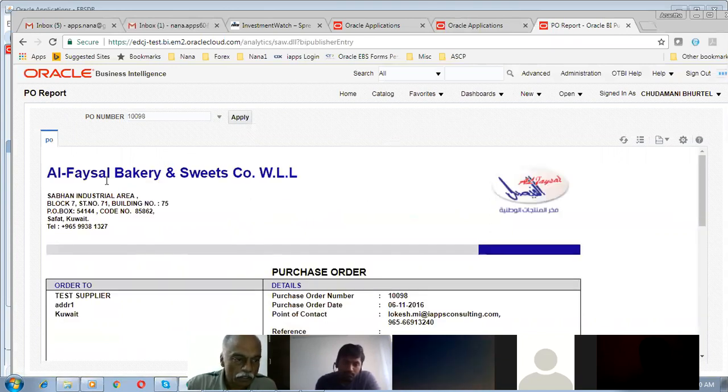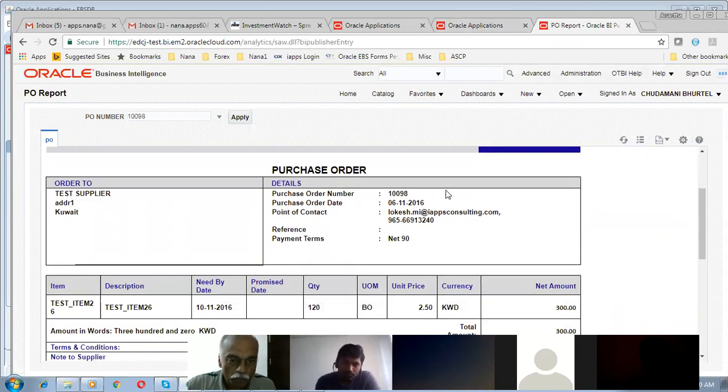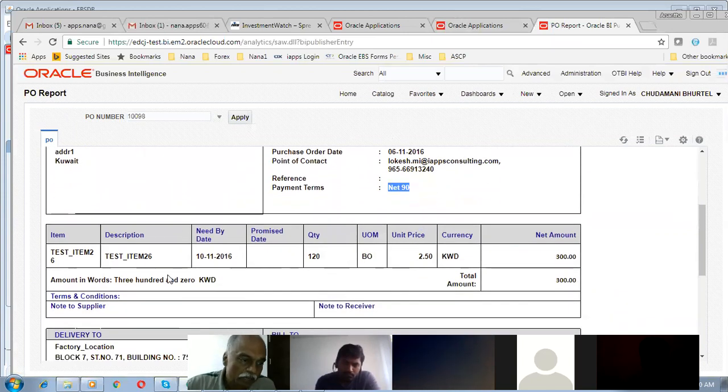The purchase order number. This is a company which is in Kuwait. They want the purchase order number on the top, then the date, and then his name. In fact, my consultant has put his name. Then the purchase officer's phone numbers and the payment terms have to come at the top. At the bottom, the line level information of item description, etc. He wanted it in this format. And then he wanted us to put the amount in words.